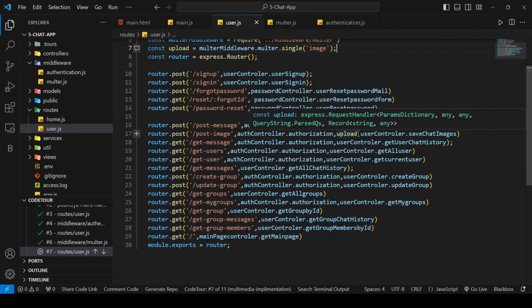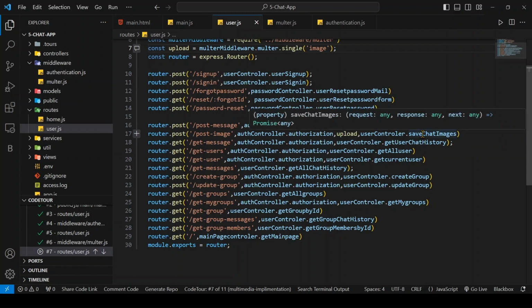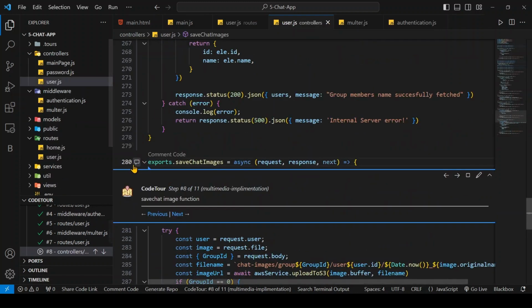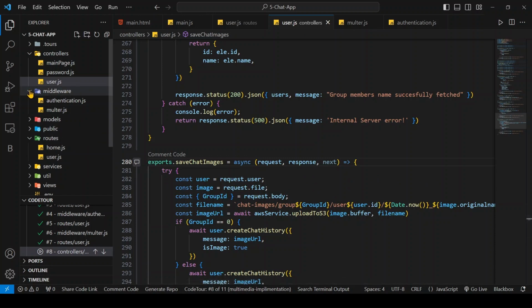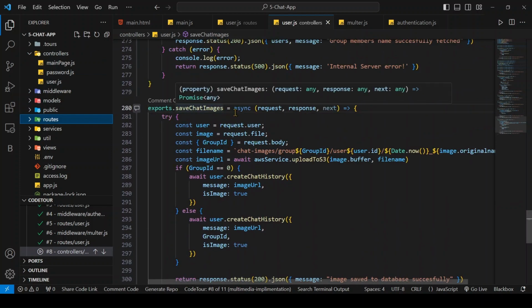Okay, I am passing my form data through that middleware. So it will go next, and after that it will go to my actual controller. It's called saveChatImages. Let me go into that part. So it is over here. If you want to see the file structure, it is inside my controller, inside my user. There is a function called saveChatImages.